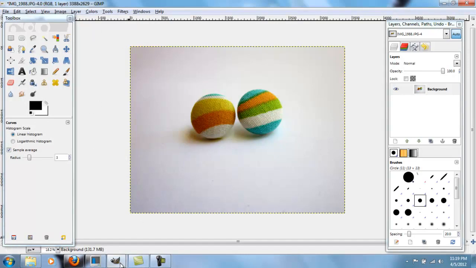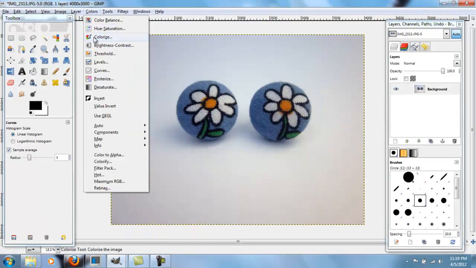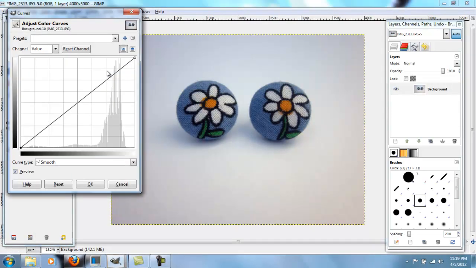So those are the super basics. I'll show you it on the other one just so you can see. Go to colors, curves, S-curve, and there it is.